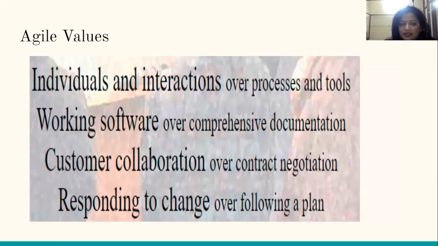And agile focuses on working software rather than the contract between the customer and the client. Priority is given to customer collaboration, so that the customer is satisfied as the customer requirements change. We do change the working software, and that is customer collaboration. Customer happiness is given priority over contract negotiation. That is the basic motto of agile.